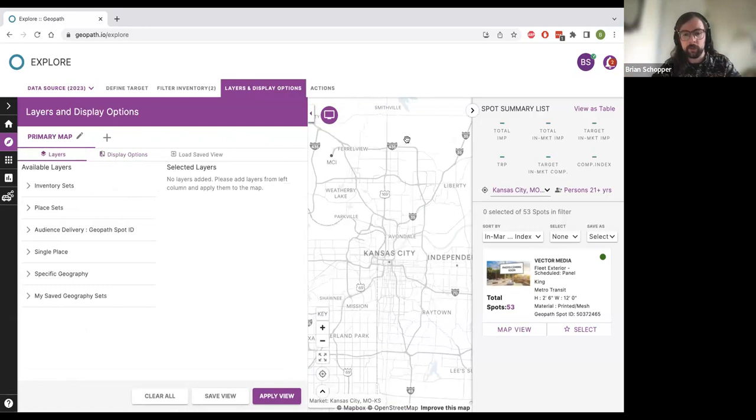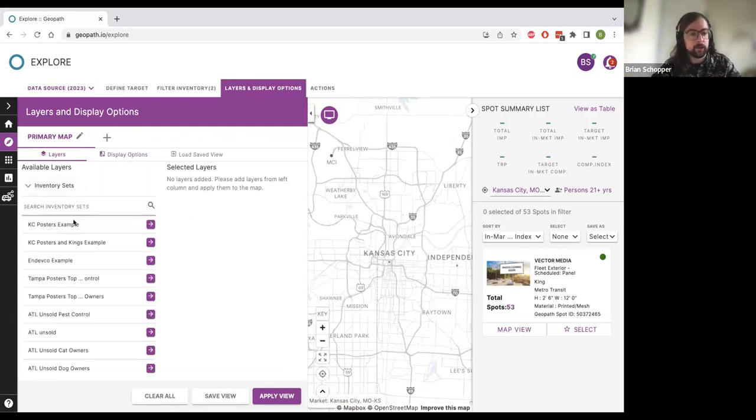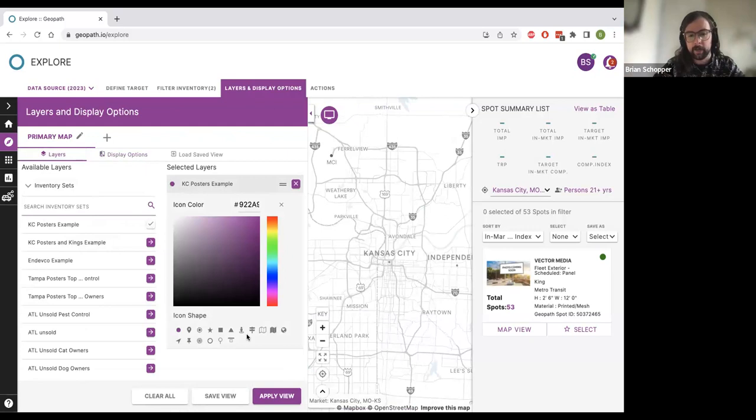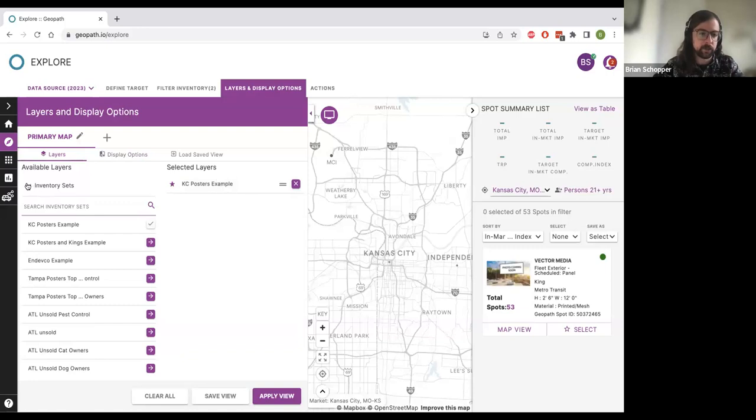But say, for example, I wanted to show my inventory sets. I have that example inventory set that I just saved, so let me add that. I can leave that as purple. But say I wanted to click on that, I could change it. You know what? Let's make it a star and we'll leave it purple. So all of the posters and the one bus exterior ad will show up as purple stars on here.